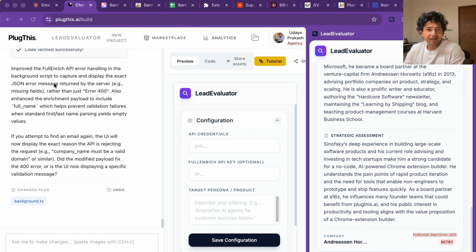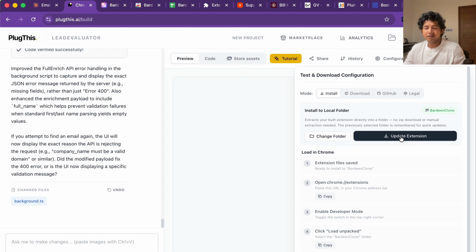Now, if you can see, handling. Okay, so what do we have to do? As usual, hit update extension.